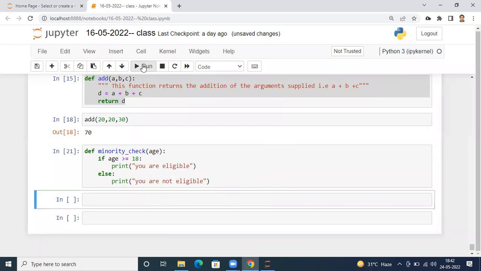Suppose let me execute this. Done. I would just call it, for example, minority check. Okay, minority check. This is my function name. And how many arguments does it need this time? Only one. Okay, so let me pass, suppose, 19. Let's see what result we will get. It should print you are eligible.